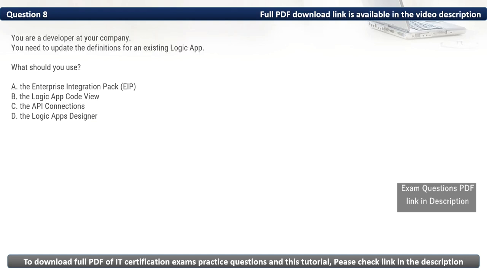Question 8. You are a developer at your company. You need to update the definitions for an existing logic app. What should you use?